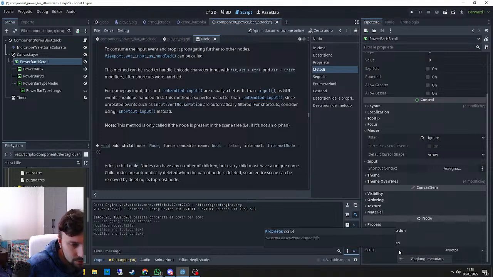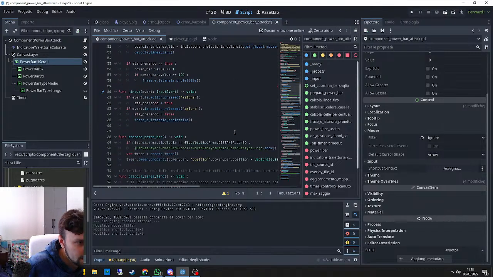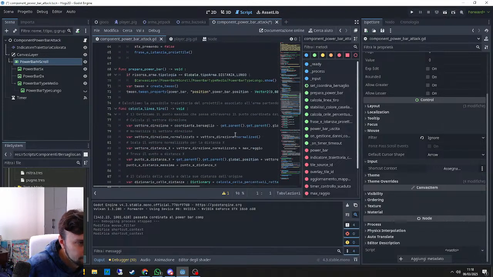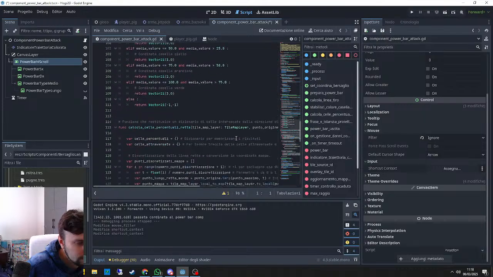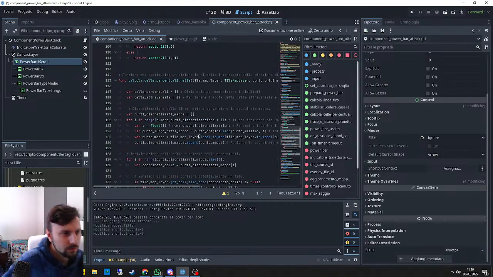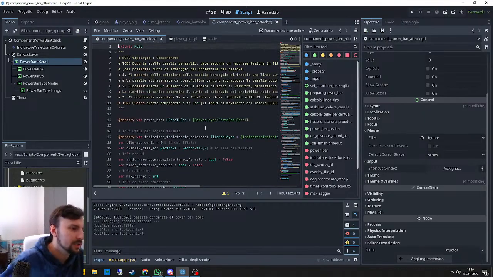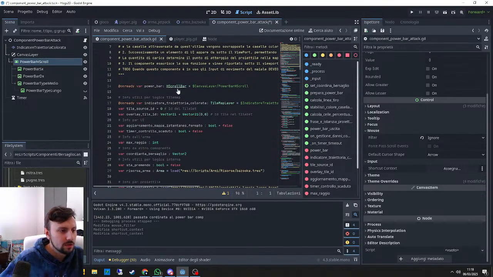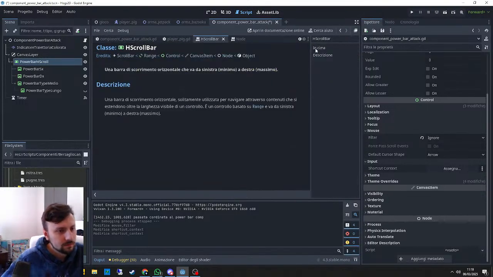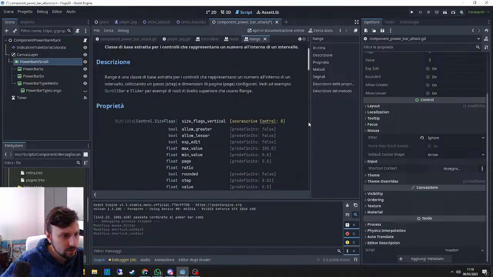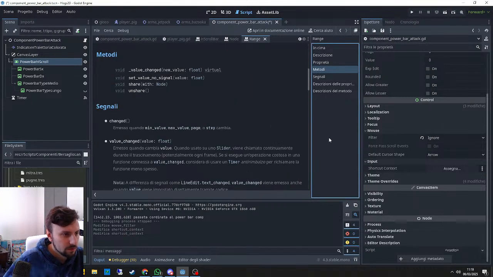Editor description, script. Yeah. Does the power bar itself have some methods? HScrollBar. Range, methods. Value changed, set value no signal. Share, unshare.